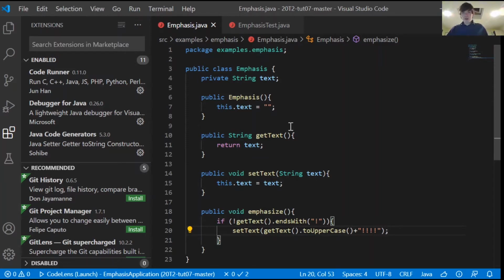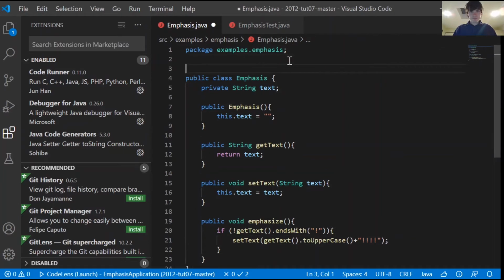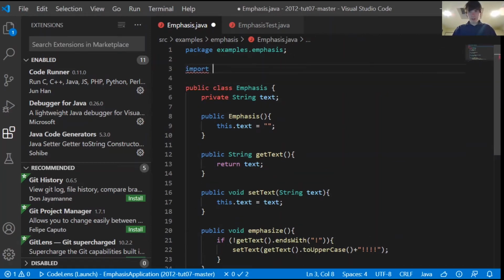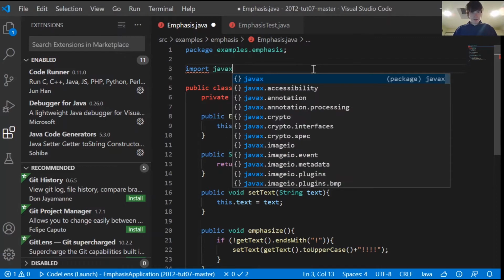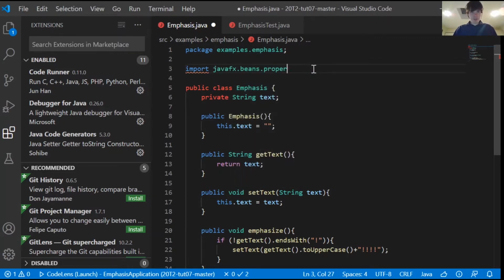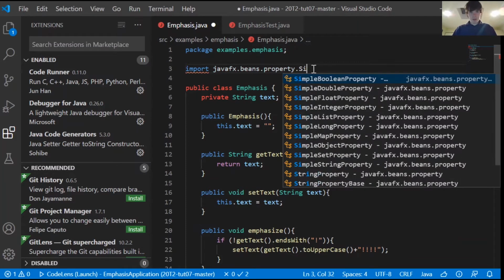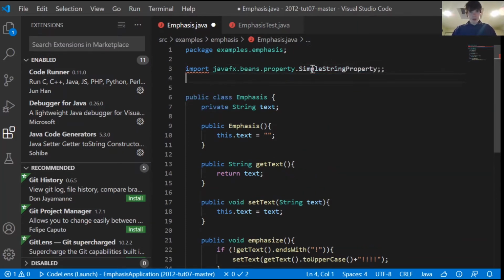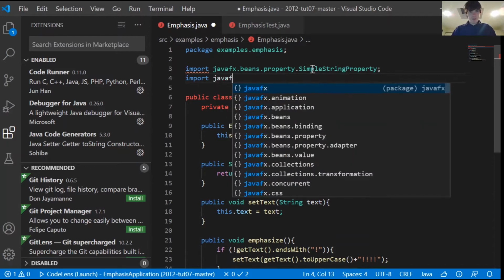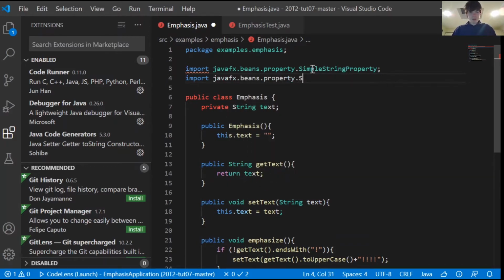Now we need to change the model so that it uses a string property from JavaFX instead of using a string. To do this, we're just going to import the JavaFX string property. This is in the Emphasis class. So we're going to say import javafx.beans.property.SimpleStringProperty, and then import javafx.beans.property.StringProperty.